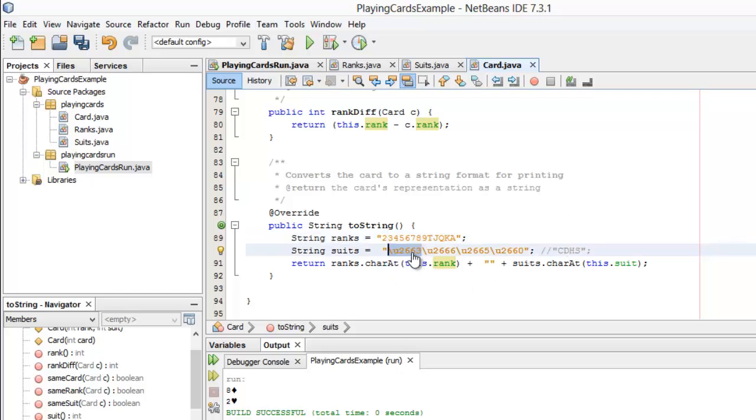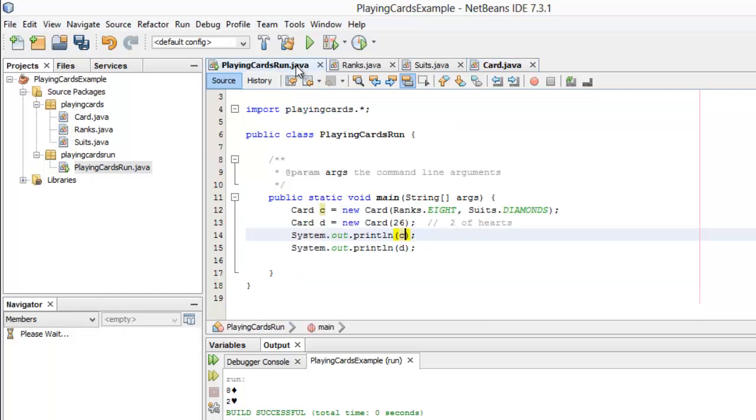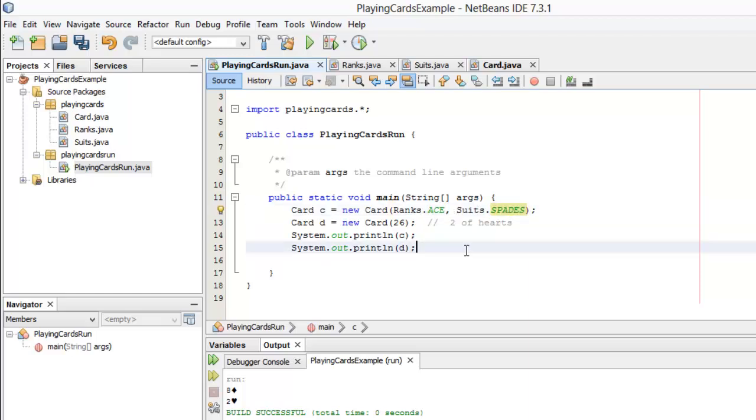If I'm looking for the ace of spades, right? The ace of spades is card rank 12, right there, and suit 3: 0, 1, 2, 3, ace of spades. And just to show you that it really does work, if I go back over here and I say ranks ace, suits spades, and I execute that, I should see the ace of spades, which I do.